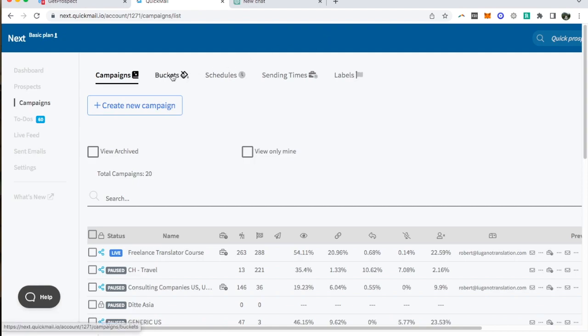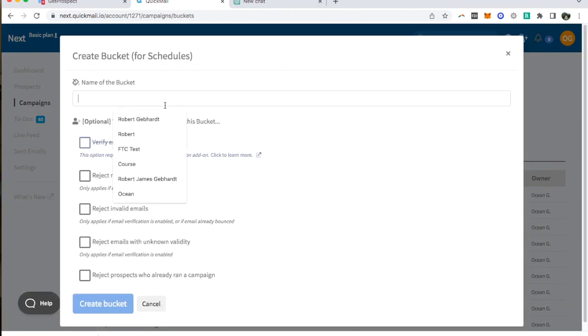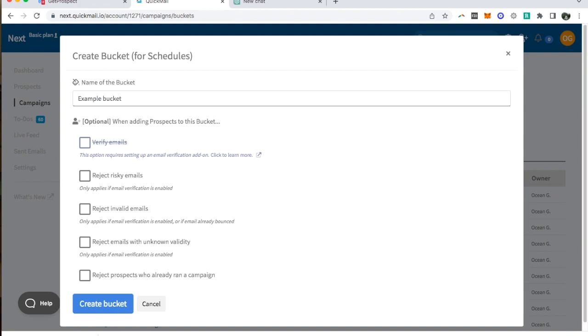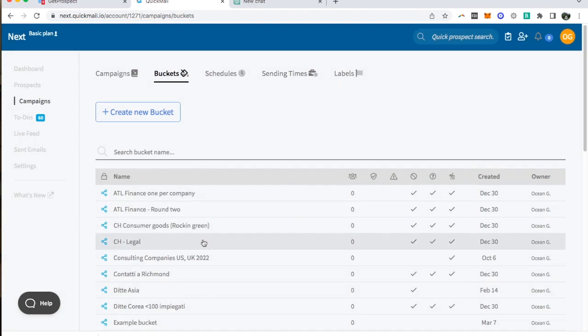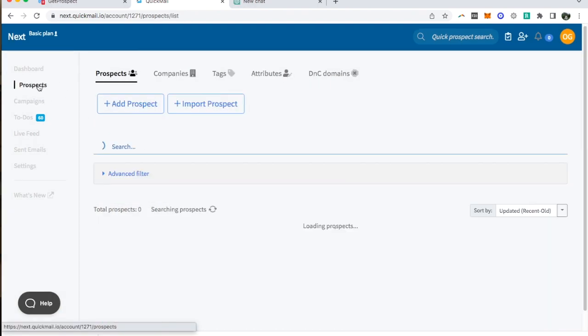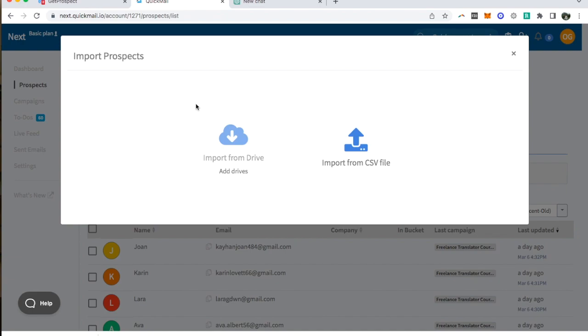So Quickmail is not the most intuitive of places, but what you do at the beginning is you create a new bucket. Here I'm going to call the bucket example bucket, and just create the bucket. I won't bother going through all that stuff. And then I click on prospects, and I say I want to import prospects.